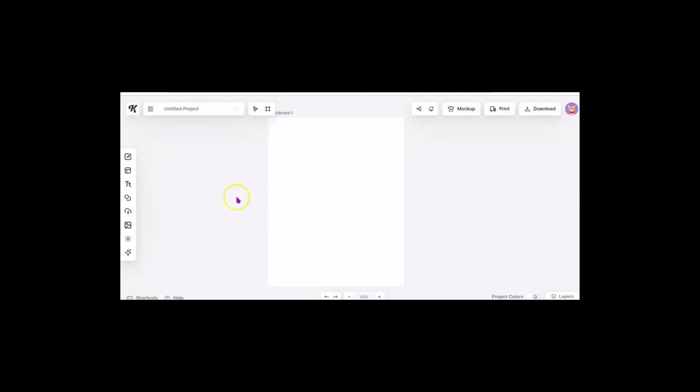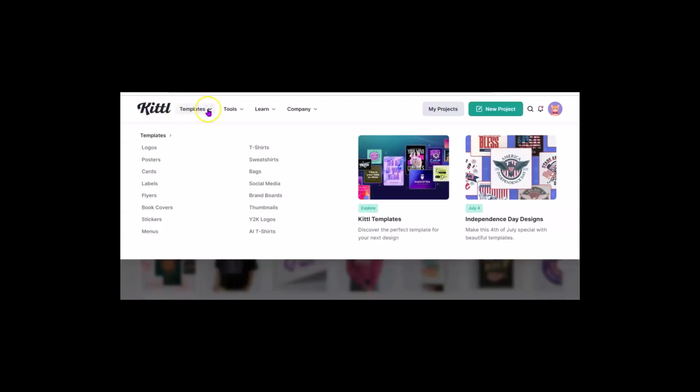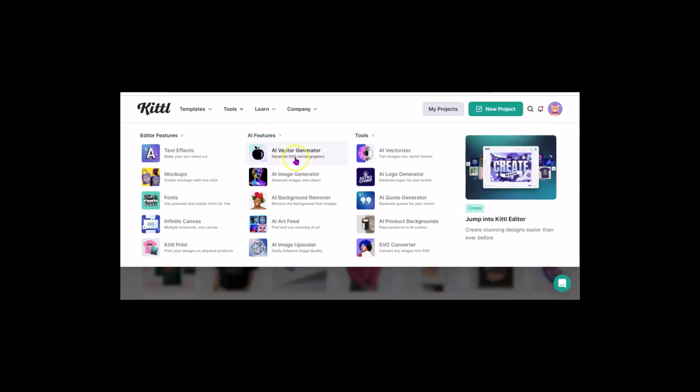Now that I have this, one thing I've noticed is that it's kind of fun over here in Kittle. I'm going to click on this and go over to tools. You'll notice it has an AI quote generator. It also has a logo generator, an AI vectorizer, and an SVG converter. It has lots of tools over here, but I'm going to go with the quote generator.